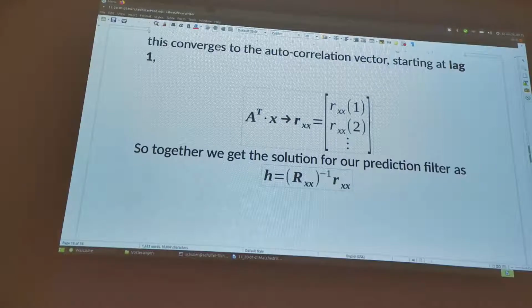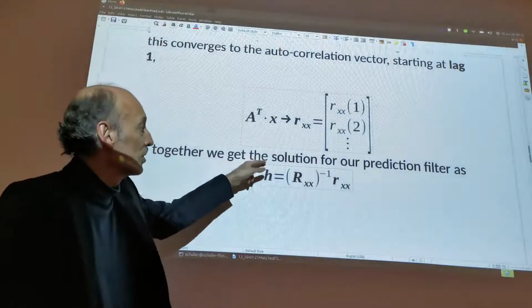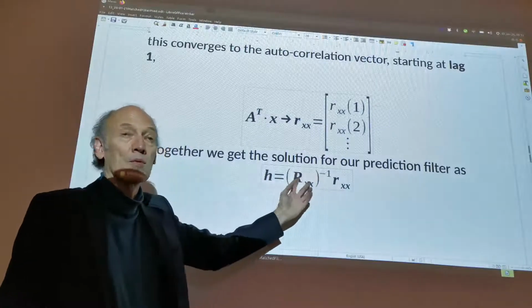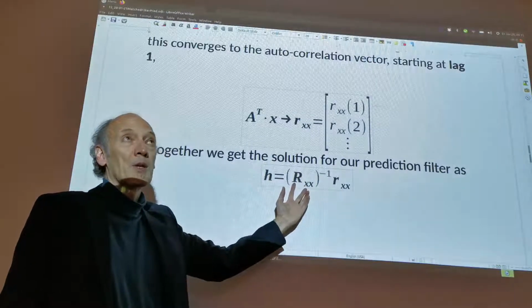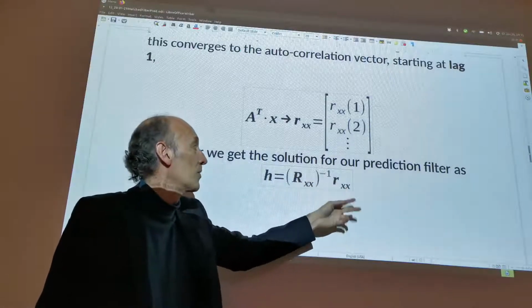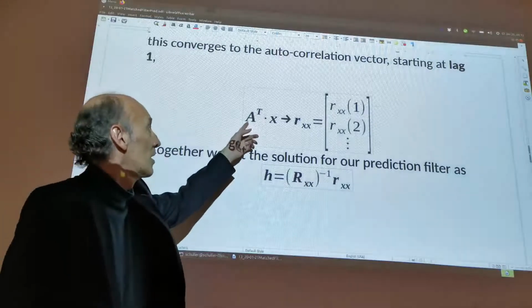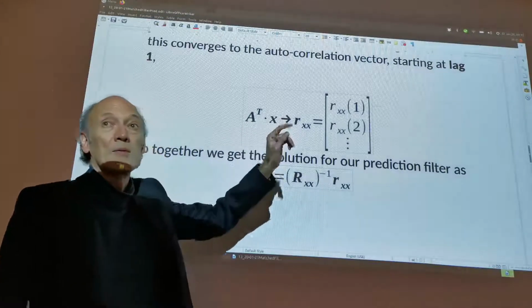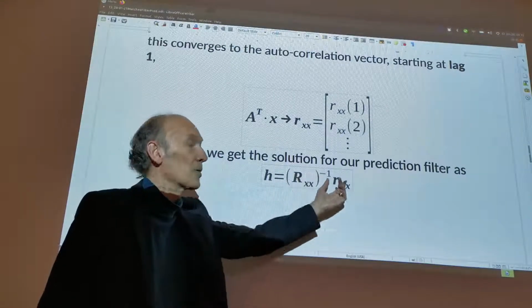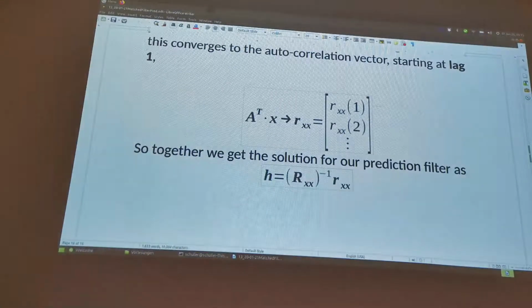Yeah. So altogether, the solution for our prediction filter is simply taking the autocorrelation matrix inverse. So remember, this was A transpose A inverse, and times Rxx. Remember, Rxx was A transpose X. Right? So, the inverse of the autocorrelation matrix times the autocorrelation vector starting at time lag 1. So this is actually quite a nice and simple solution for our predictor.